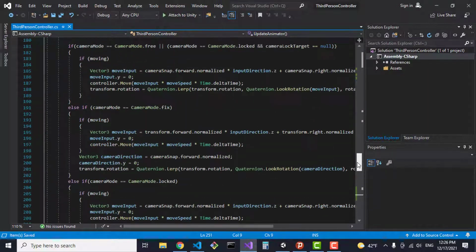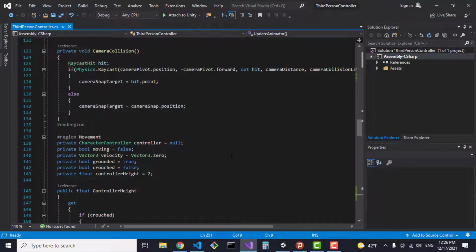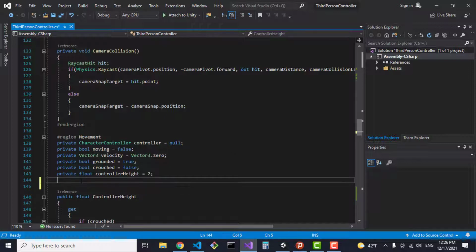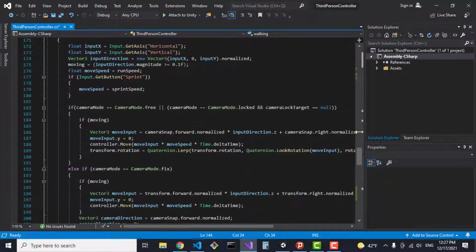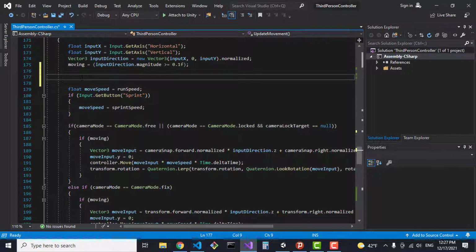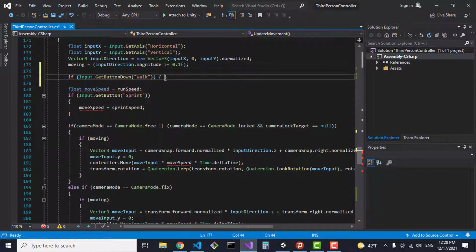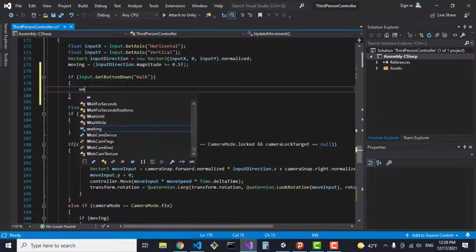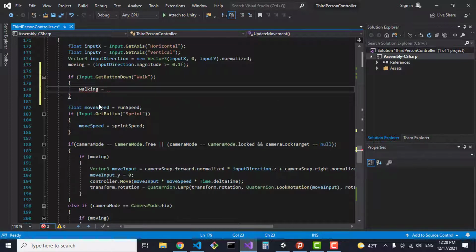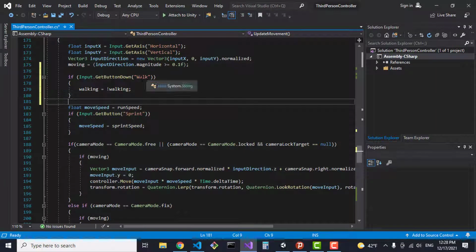We also need to go to our movement region, and I want to create a toggle for our walk. Let's create a boolean for it. And here in the update movement, we are going to check if the player is hitting a certain key. If the player hits a certain key, then we're going to reverse the walking. We also need to define a key for walk.